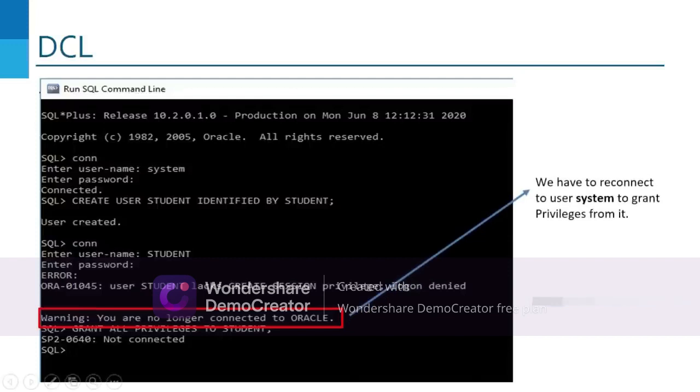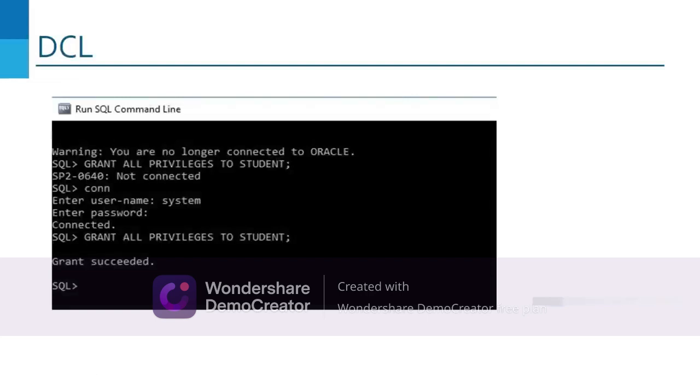So we have to reconnect to the user system to grant privileges. We just disconnected and we again created it.